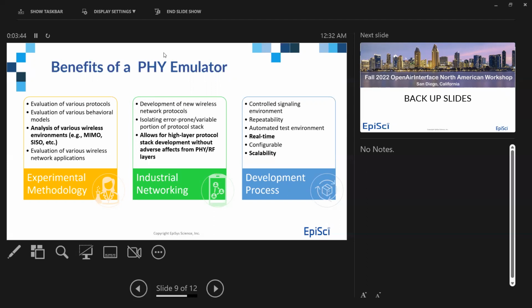MIMO or SISO. And then industrial networking, it basically allows us to isolate a particular layer in the protocol stack, but we won't have the adverse effects of the PHY layer influencing that, so we can look at specifically the MAC layer, for example. And then lastly, the development process. By moving the PHY into completely emulated mode, we have controlled signaling, we're able to do scalable models, it's real time, we can repeat it, and it's a great test environment.